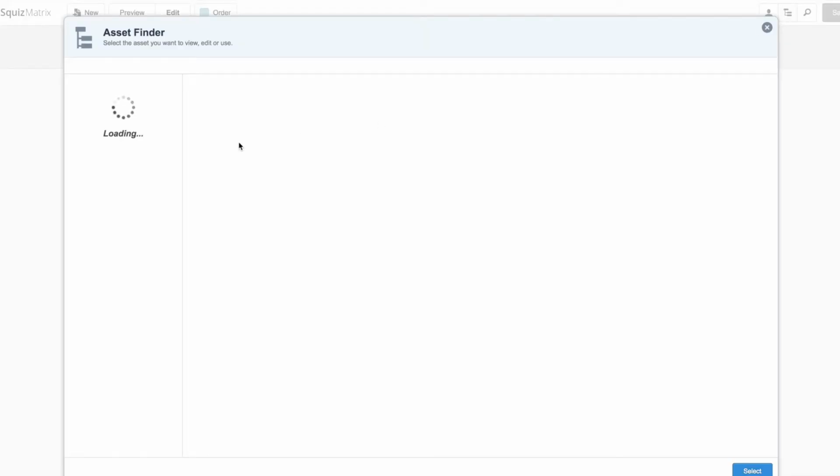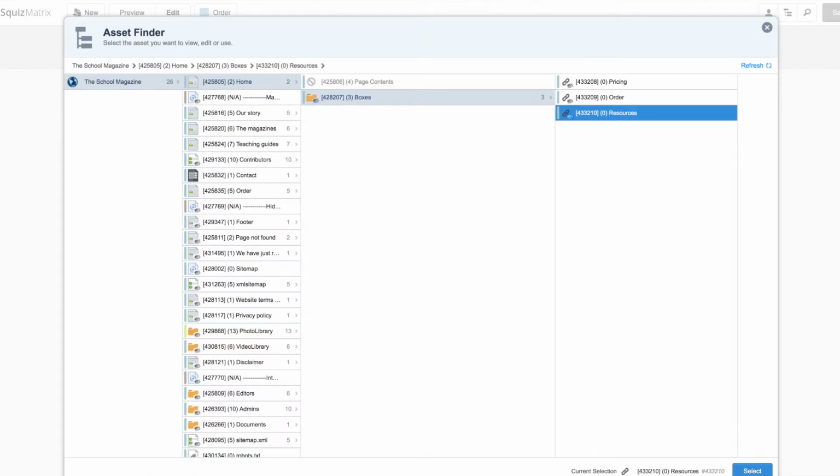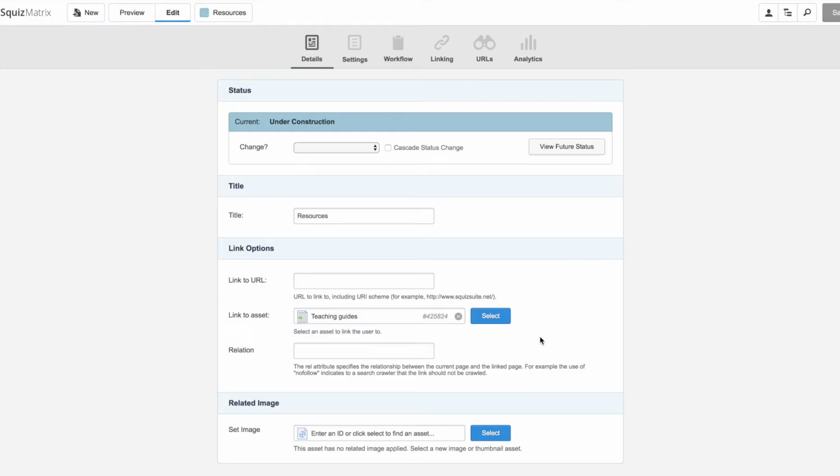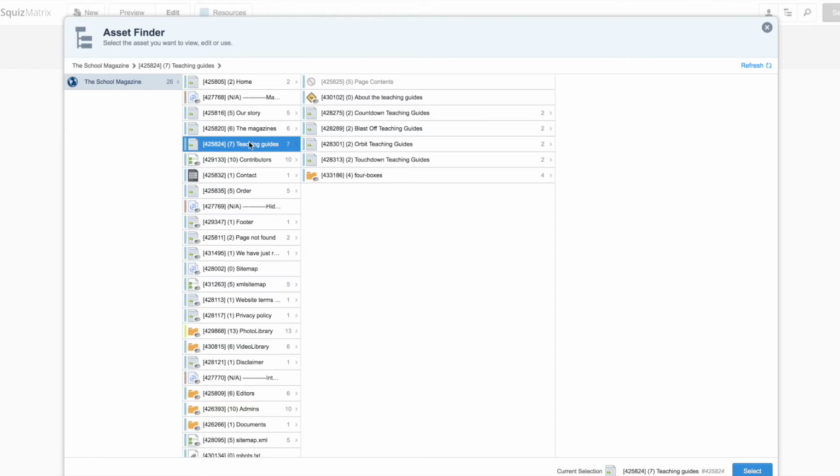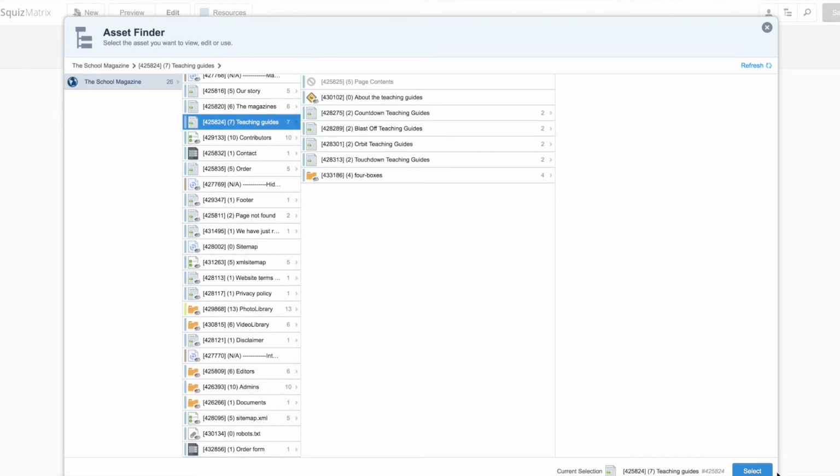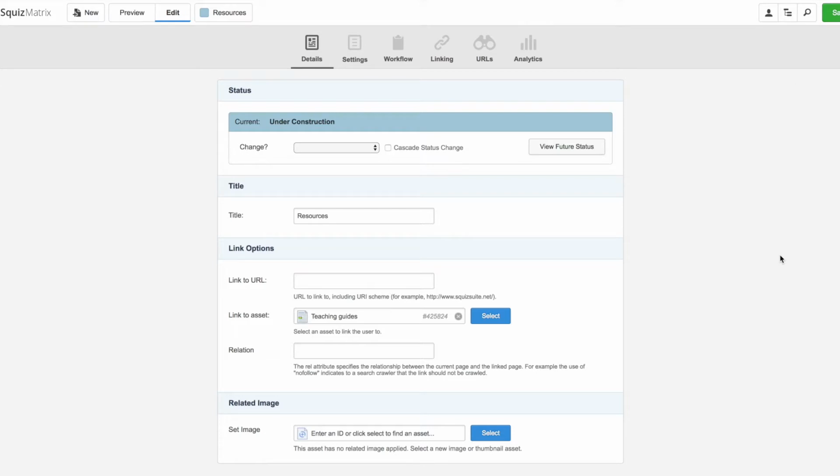And then the final box, that would likely be the teaching guides, which is already linked, but you'll just select and choose whichever asset you want to link to, and then save that. And then on the front end you would actually click the links and make sure they're going to where you want them to go.